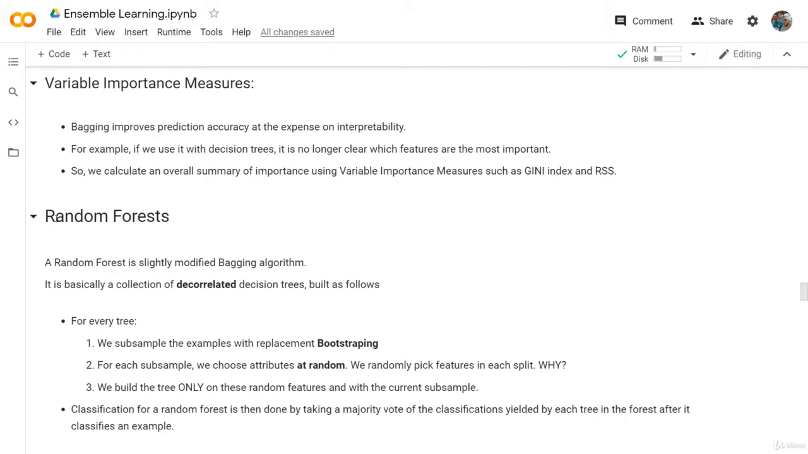And why is it random? Because it's using the bootstrapping or the bagging idea. In the bagging idea, we did resampling with replacement, and the resampling with replacement was actually done randomly.